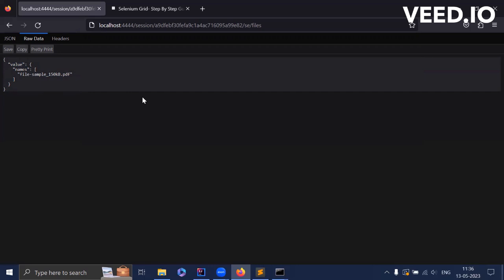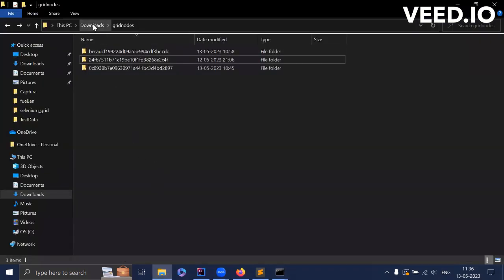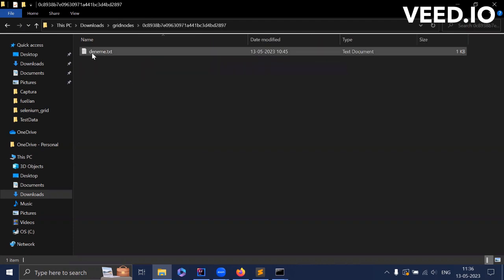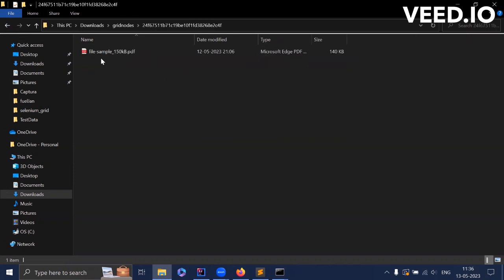But first, let me show you where these files are actually created in your PC, in your laptop or whatever. By default it gets downloaded in the downloads folder. It creates a grid nodes folder. And you can see grid nodes has different subfolders of different session IDs. So let's say if I open this session ID, you can see that this is a file downloaded in this session ID. If there were 10 other files downloaded here, they would have been listed here. Similarly, if I open another session, you can see there's a file sample.pdf downloaded, what we were looking at in the browser.